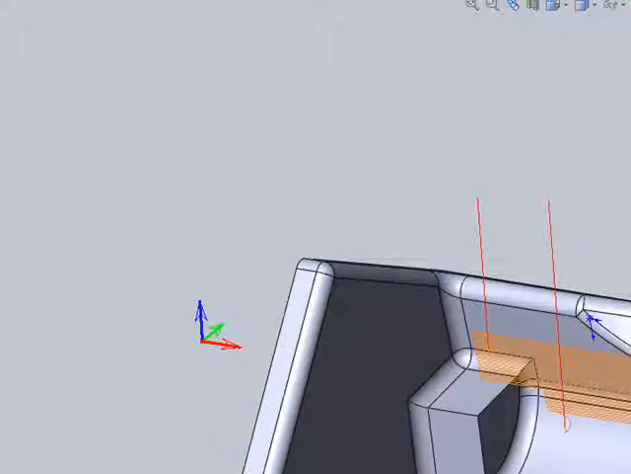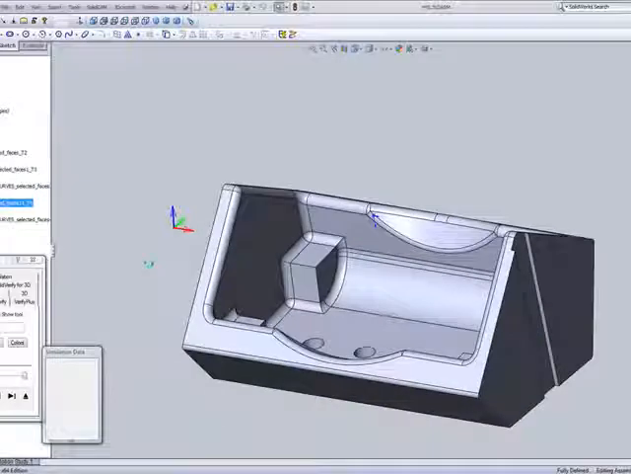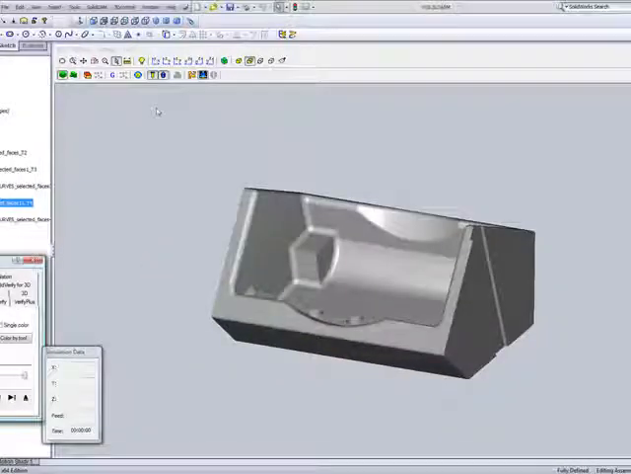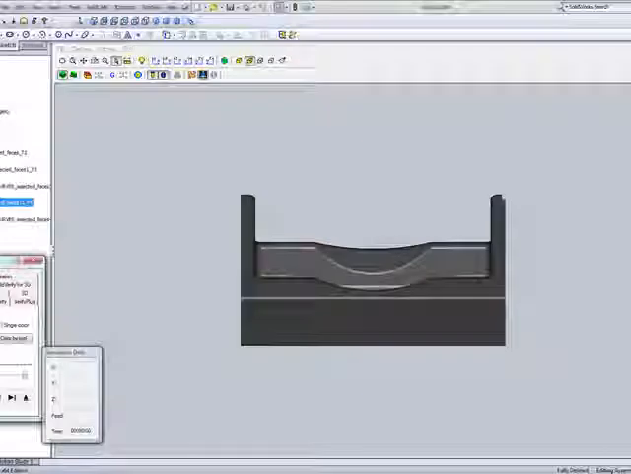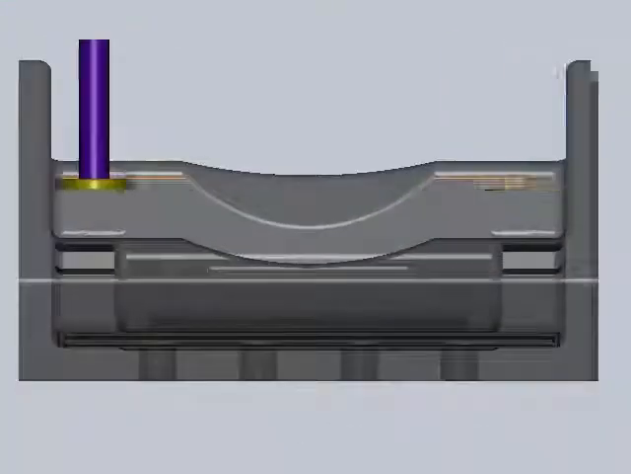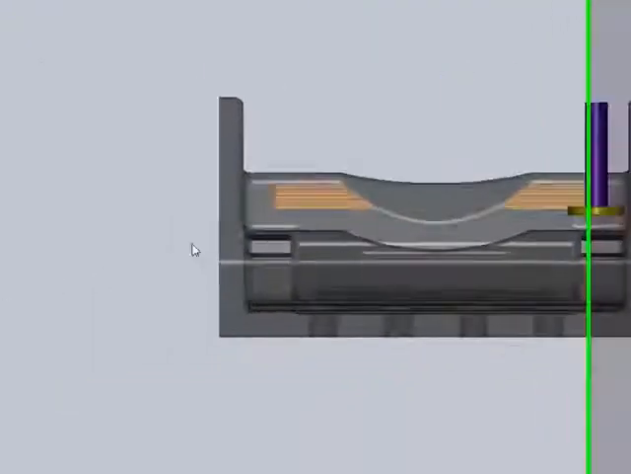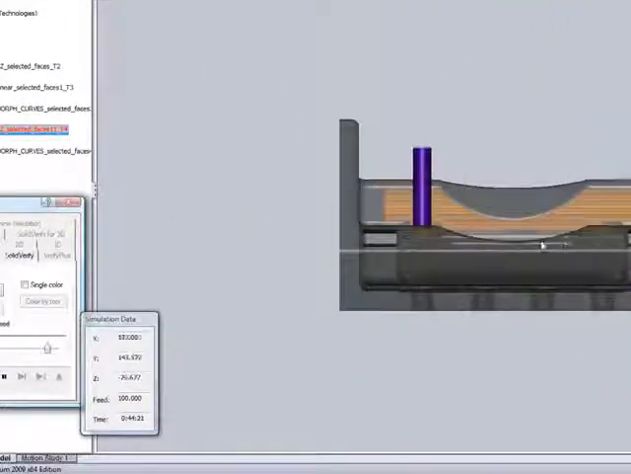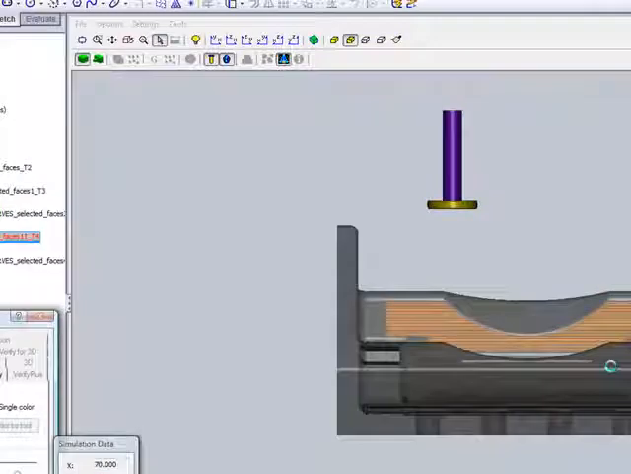If we take a look at our solid verify, and let's first do our front view, we'll see that the tool actually does go in and mills out every single one of those surfaces without going into the wall, and the same thing when it goes down to this area as well.